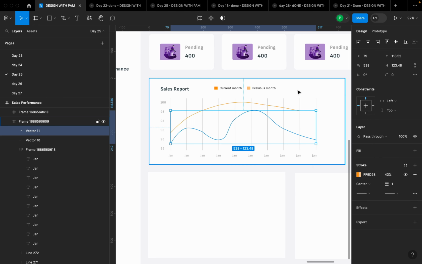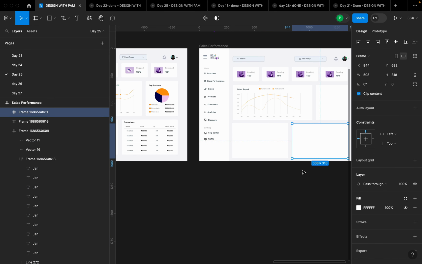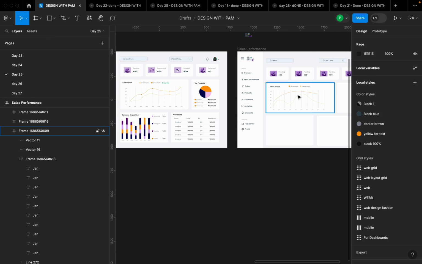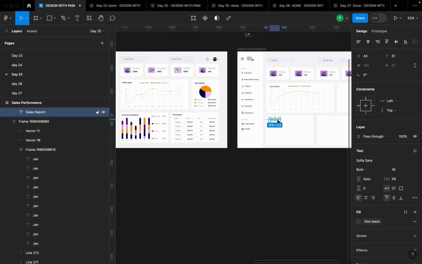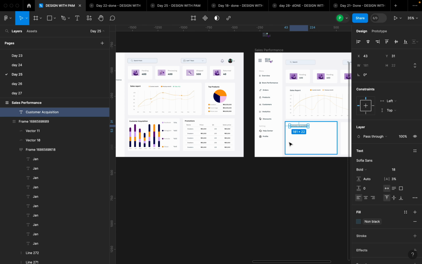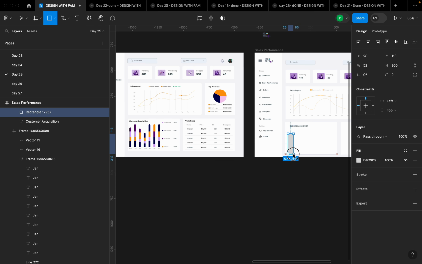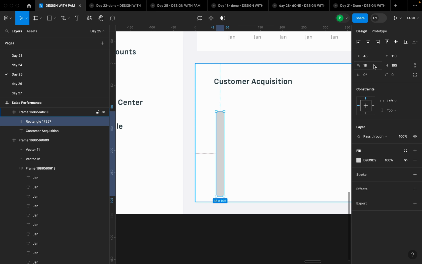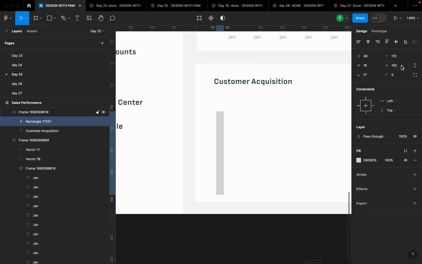All right, so this is what we did. It's as simple as that. All right, the next thing that I achieved is this customer acquisition center. I'm going to duplicate this here and type customer acquisition, click R on my keyboard, and I'm going to draw a rectangle. For the width of this rectangle, I'm going to leave it at 18, while the height, I'm going to leave it at 192.